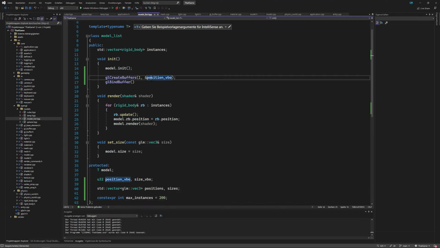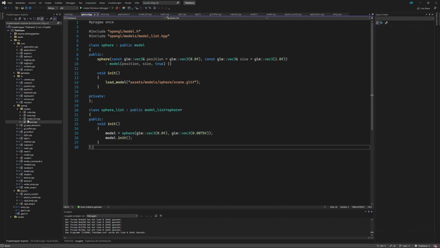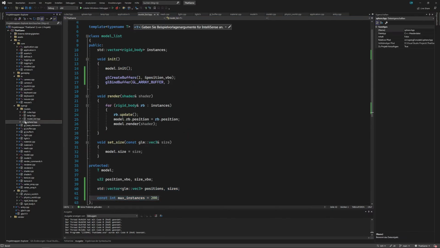Okay, glBindBuffer, we bind a GL_ARRAY_BUFFER. I don't know if this is possible because IntelliSense is not working. Let's make it in here.